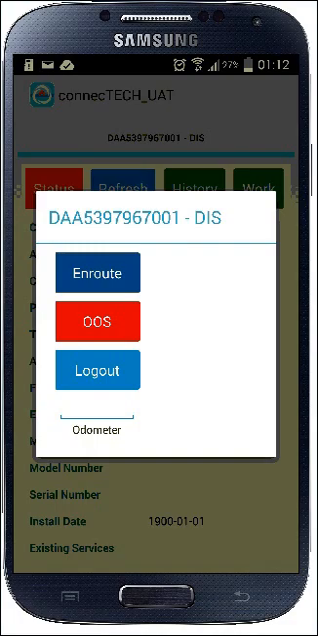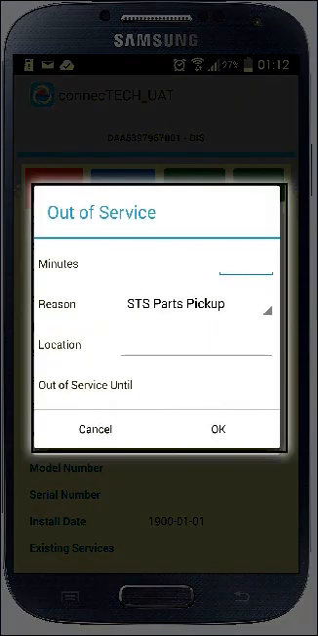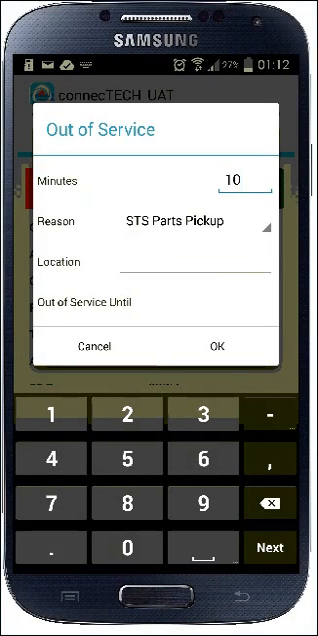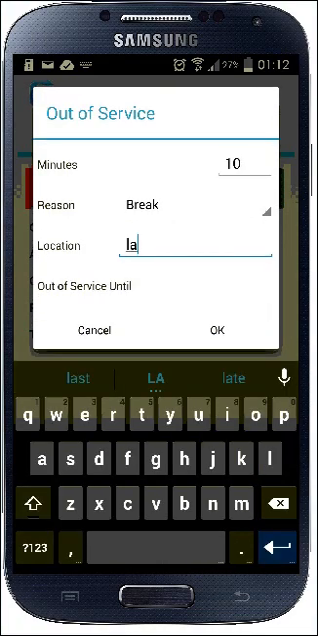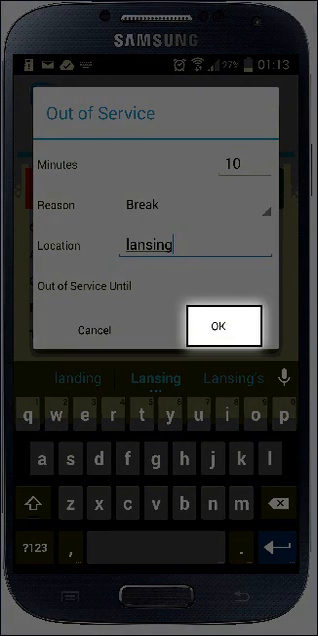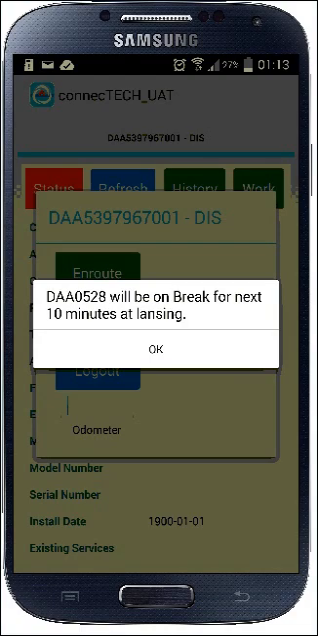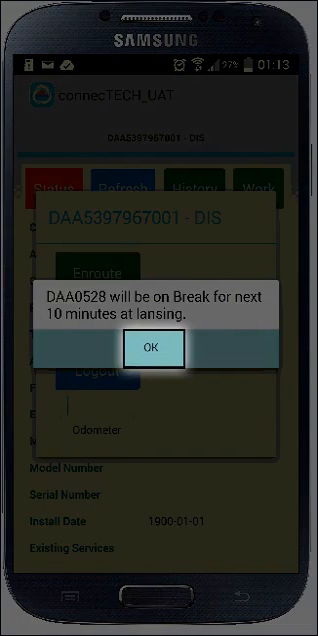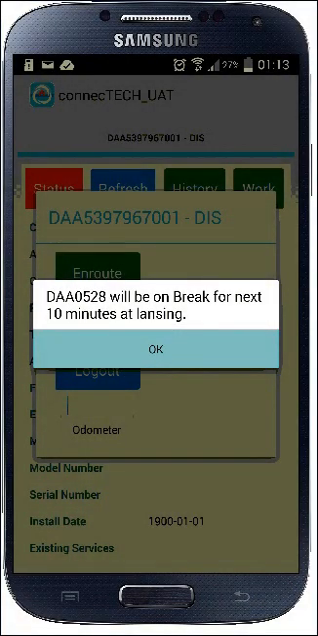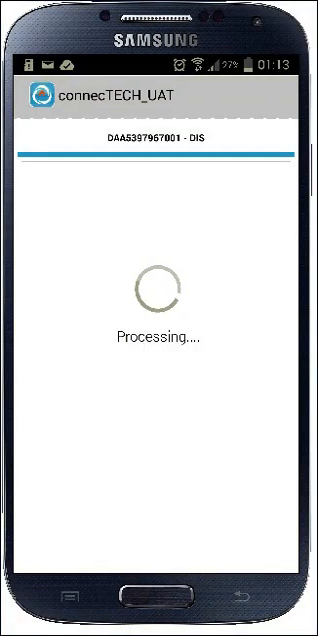If you click on OOS, which stands for out of service, it'll open the new screen where you can enter the minutes, the reason, location for your out of service status. Once you fill out all this information, press OK to report out of service. As you can see, once the confirmation is received, press OK to clear the message. It will take about 8 to 10 seconds to refresh the information and you'll be out of service.